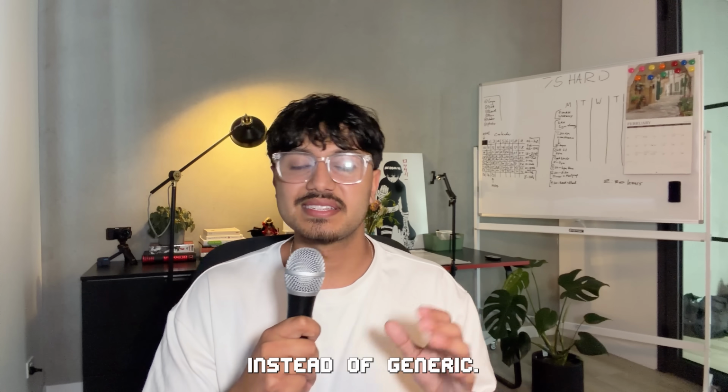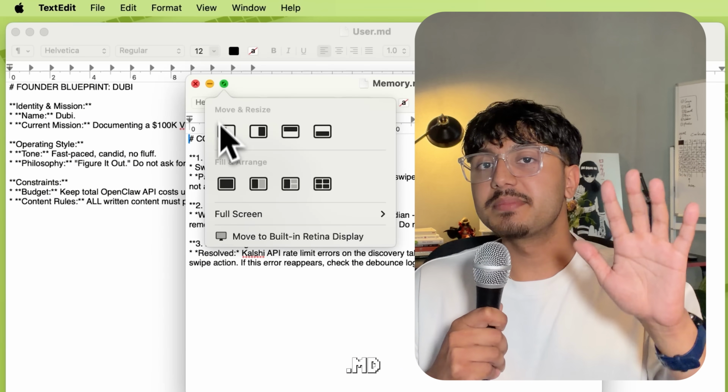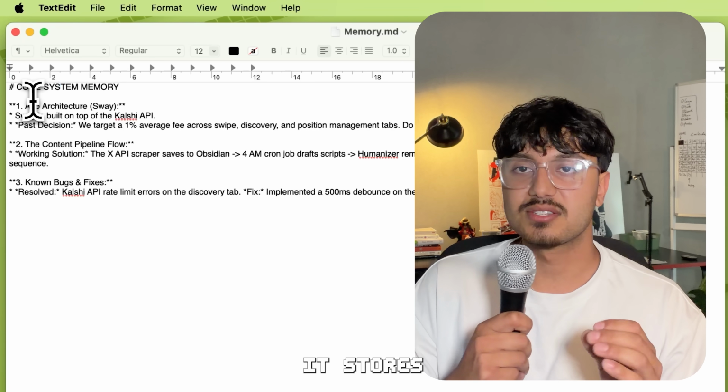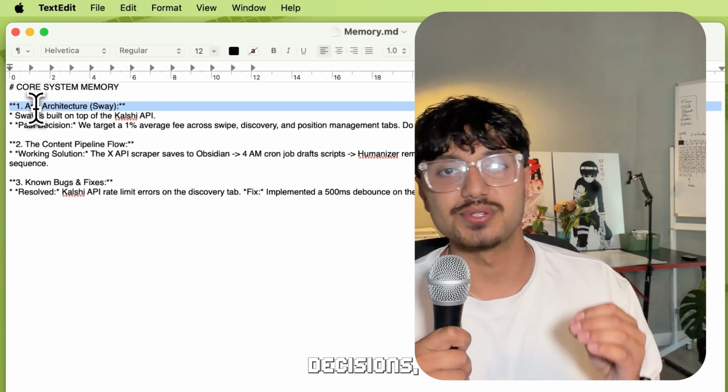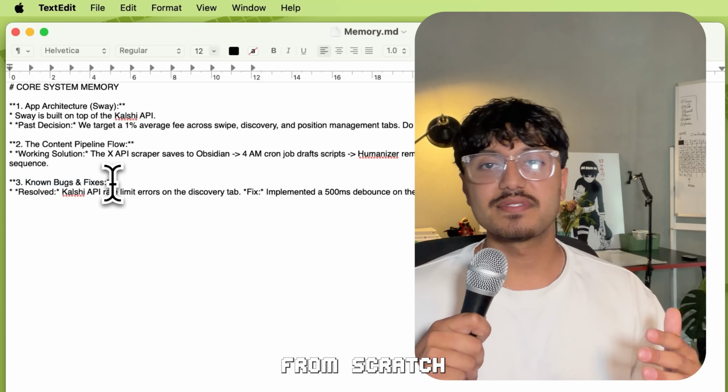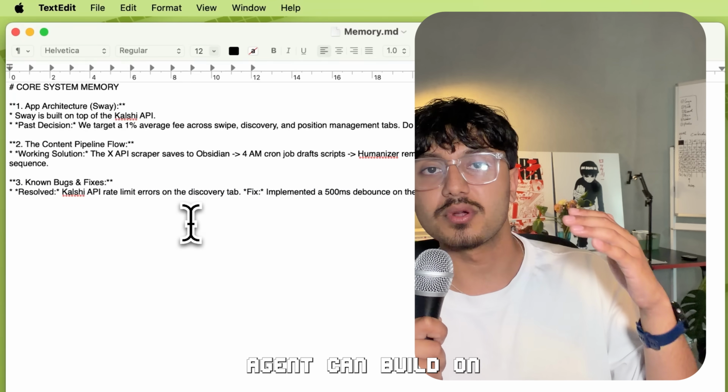When this is set up properly, the outputs start to feel consistent instead of generic. Five, you've got memory.md, which is the long-term knowledge. This file grows over time as you use the system. It stores useful context like past decisions, working solutions, technical details, and ongoing projects. So instead of starting from scratch every session, the agent can build on what already worked.